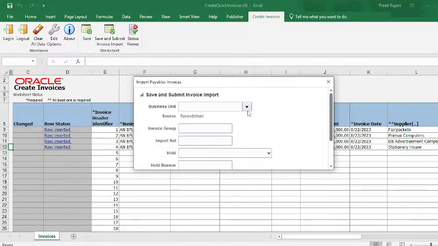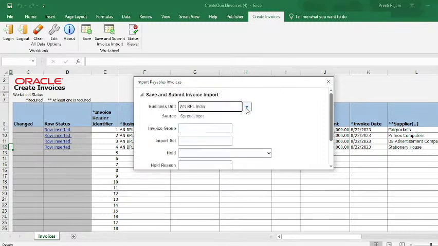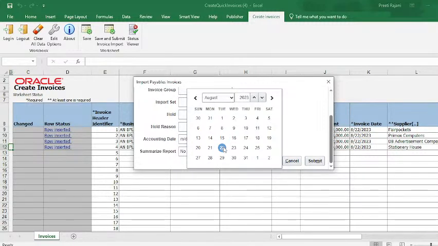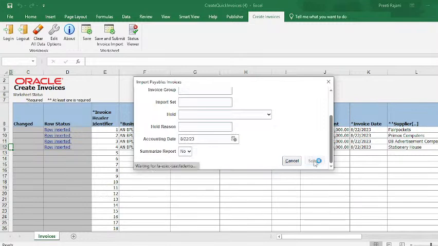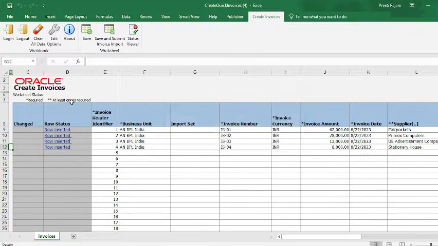Now it will ask you for which business unit you have to import these payable invoices and what should be the accounting date. Let's take it as today's date and then click on submit. Click on OK now. You can see the status here, that is row inserted. That means these invoices are successfully loaded in the application.